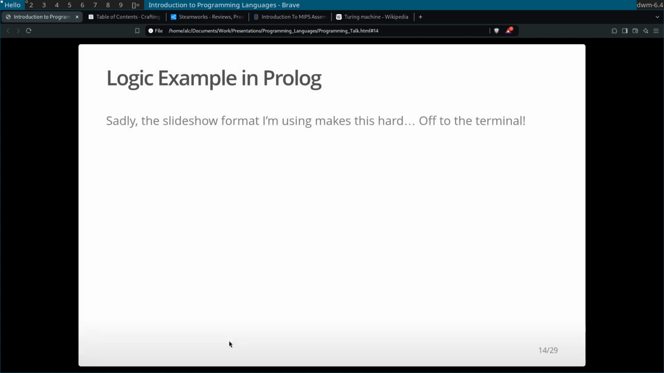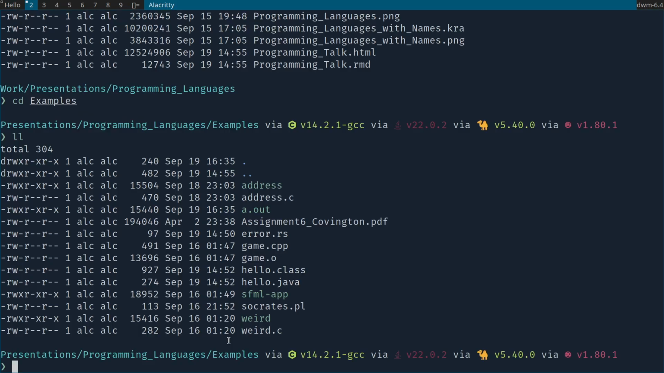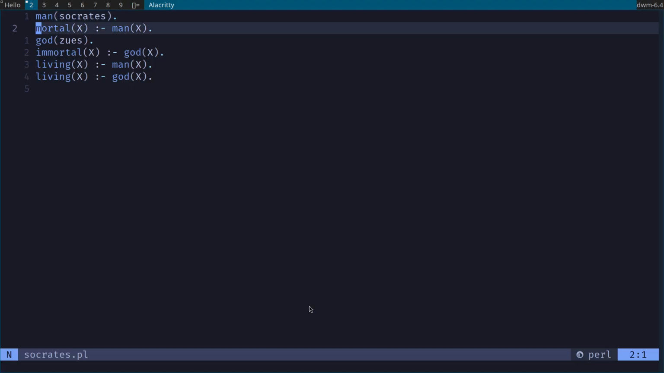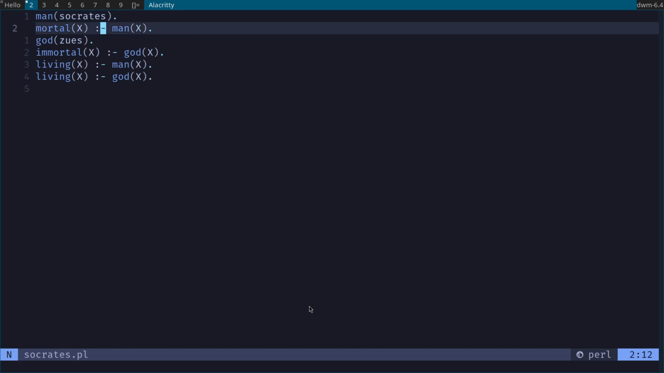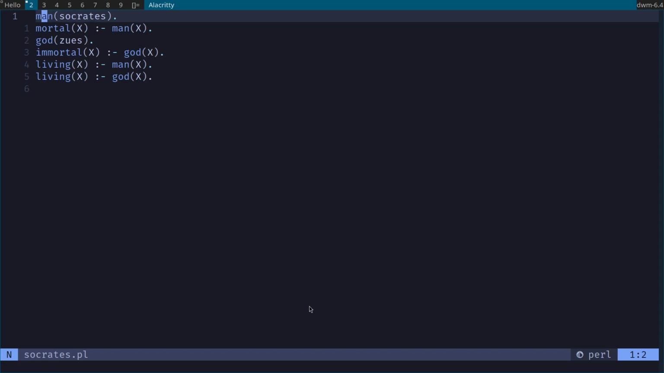So here's a logic example. In this slideshow format, I can't show Prolog, but I could show you it running on my computer. So I have a file here called Socrates, and Prolog files end in PL. So let's open that file. Anytime you see this symbol, that means there's a relation. And if you don't see that symbol, that means it's a fact.